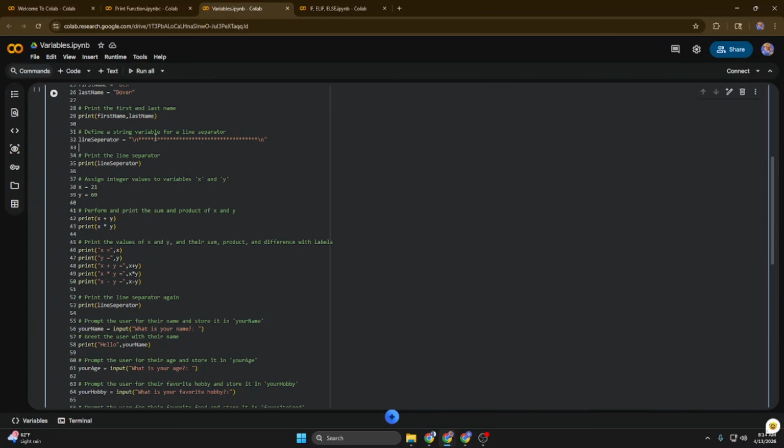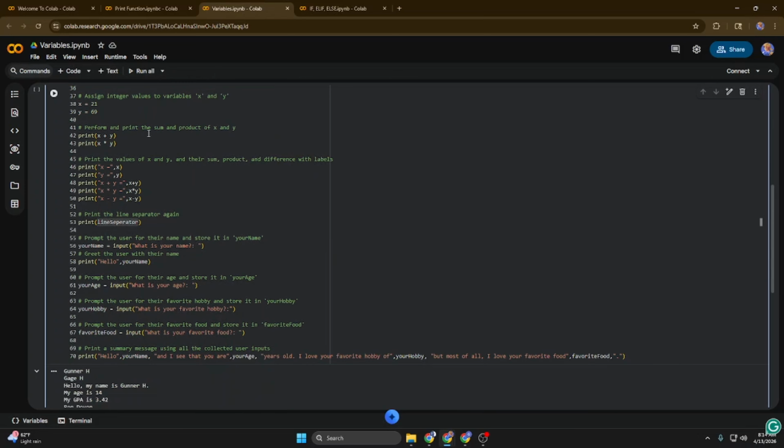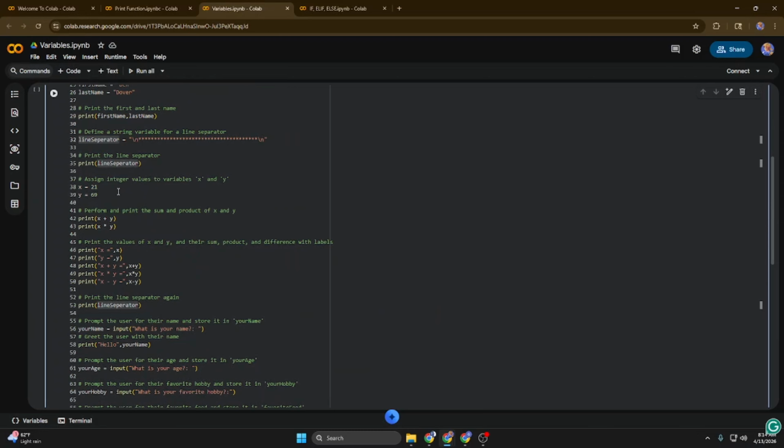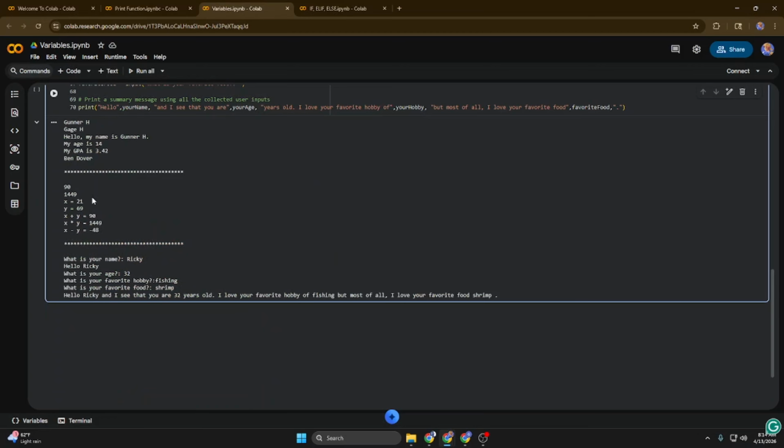We can also give my line separator a value. So when I want to just do that, I can say print line separator, and it does all that. Let's do integers, like in math, how x equals a number. You could do that here too. You can also make them do math. So x plus y, x is 21, y is 69. It'll do the math for all of that, which is really cool.